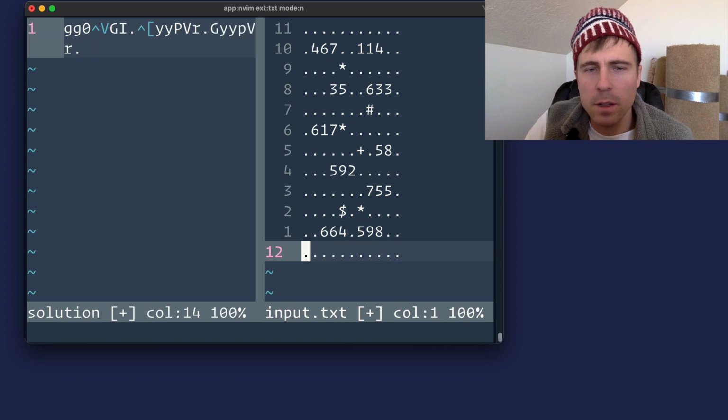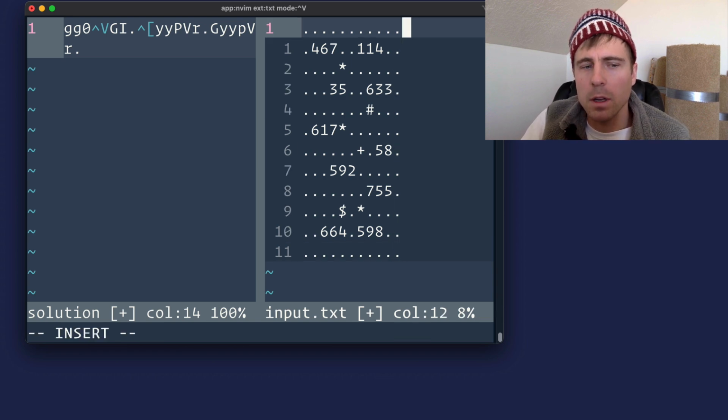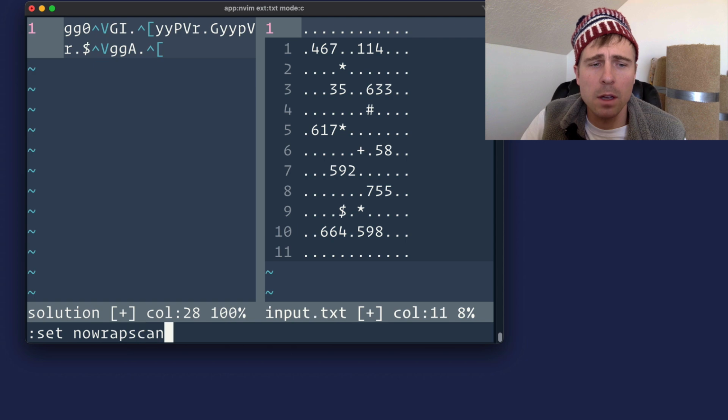Finally, I'll do the right side edge. So that's dollar sign, Ctrl-V for visual block, gg, capital A, period. Escape. I'm also going to disable wrap scan, no wrapscan, which I'll hopefully explain a little bit later. Okay, now no number will ever be on an edge, but another thing I want to do is create some kind of separation between the portion of the file where I'll be yanking from and the portion of the file where I'll be pasting it into and reformatting stuff.